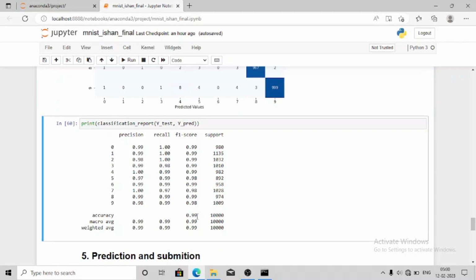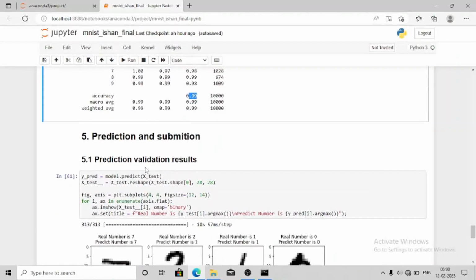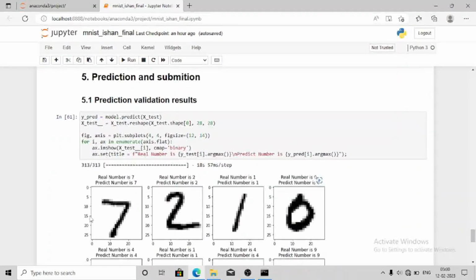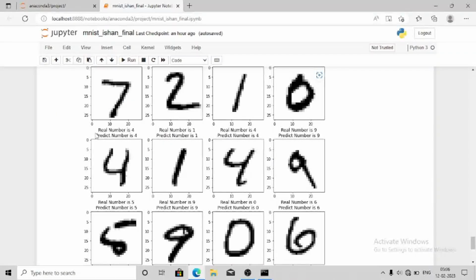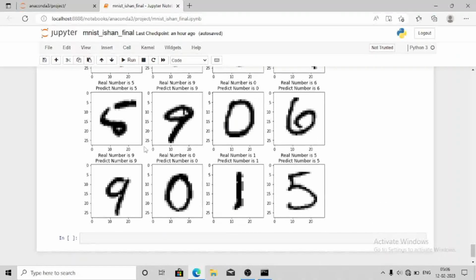Here we have an accuracy of 99%. Further we are going to predict whether a particular value belongs to a particular class or not. So here we are going to predict some values of the particular test data. Finally we can see that there is no difference between the real value and the predicted value; in most of the cases the predicted value is the same as the real value.